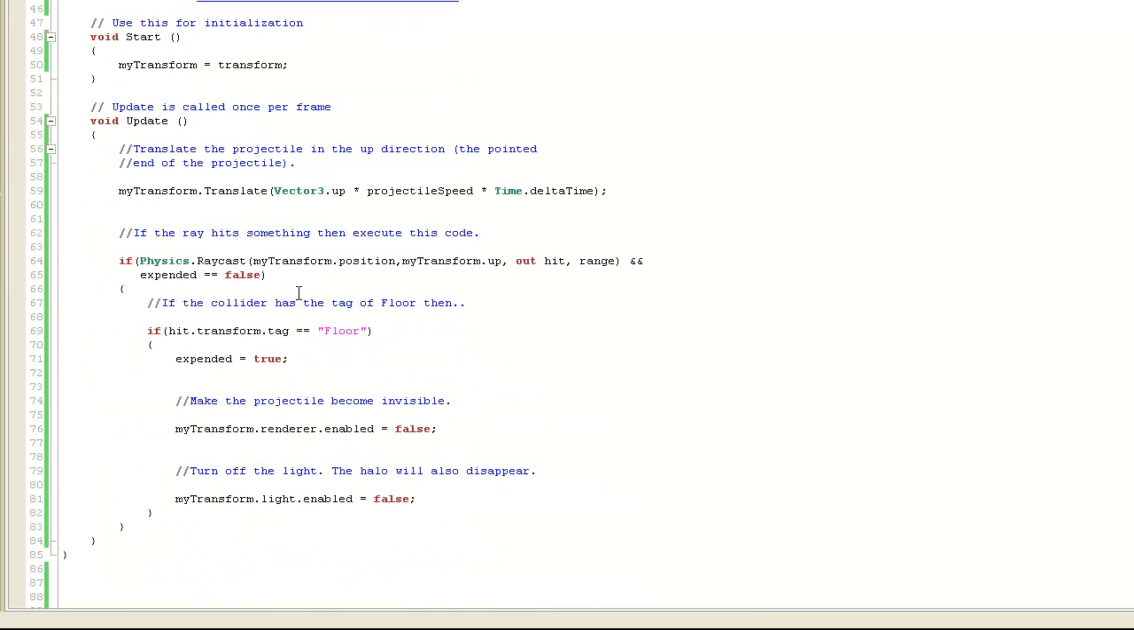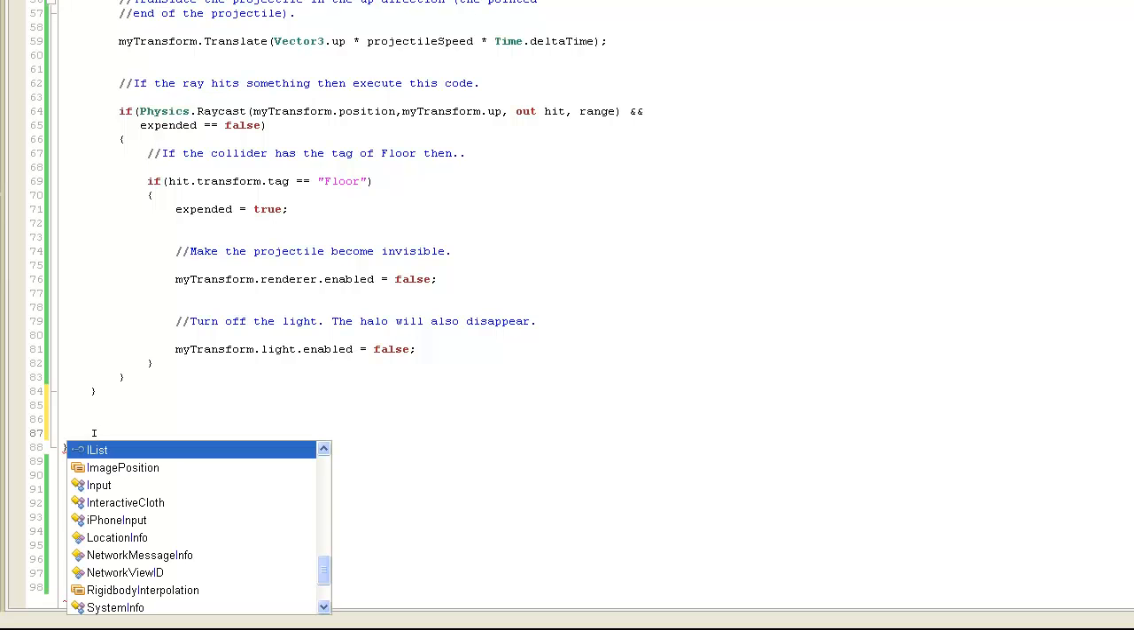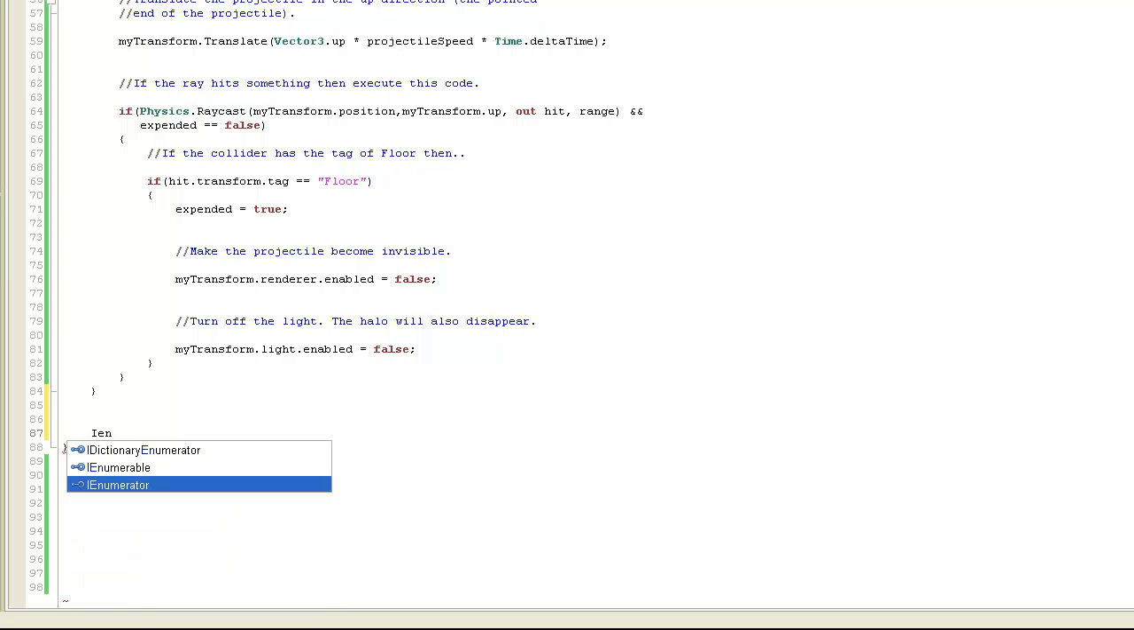Now we'll create a different sort of function. It is called an IEnumerator. This is our coroutine. So IEnumerator. There, the last one. And I'll name it DestroyMyselfAfterSomeTime, and put an opening and closing bracket.